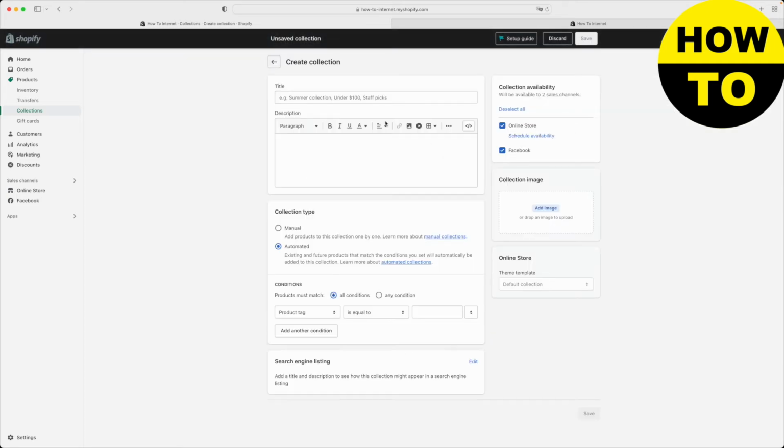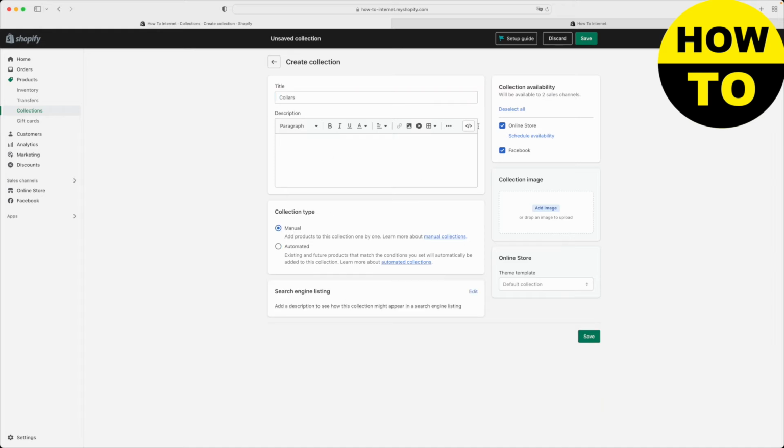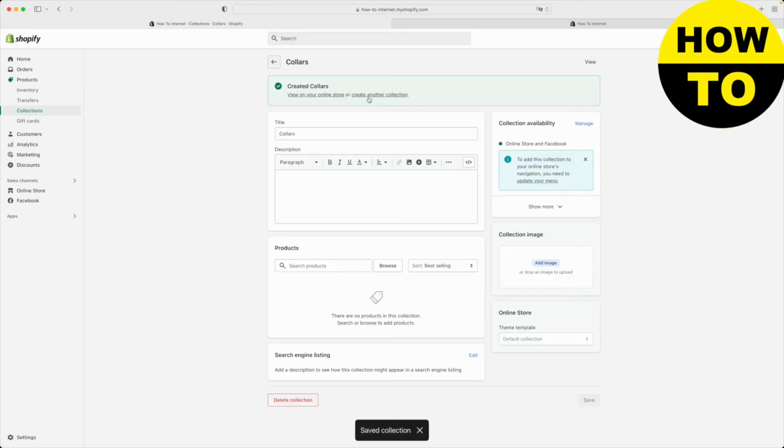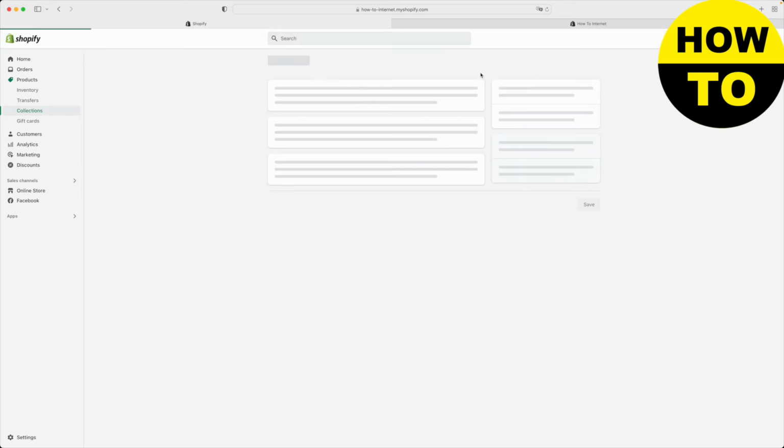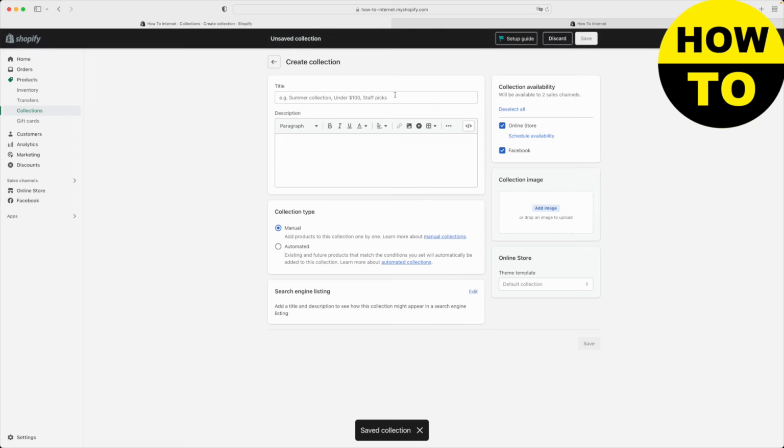So I'm going to click create collection, and I'm going to name this collars. I'm going to manually add products here, click save. Then I'm going to create another collection and call this toys. Once again, manual, save this collection. And then the third one, we are going to call this brushes.